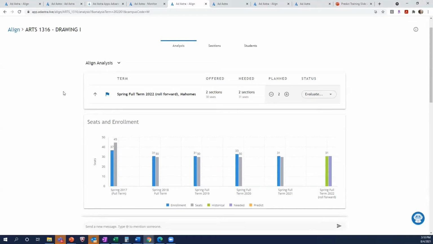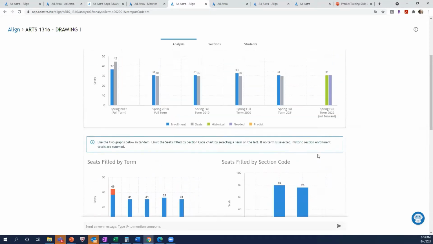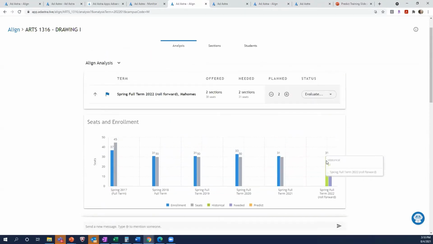So for Arts 13-16, we've got how did this course fill in the last 5 spring terms, and we're only utilizing that green number of the historical trend here in the seats needed. And this is a really good example of one that is super important to have the student count, because you can see every time we've offered this course, if we scroll down, it filled at 103, 110, 103, 103% the last 4 terms. The trend is going to be 31 because we've just never offered more than 30 seats. So this trend is likely being held down by the fact that we've only offered 30 seats historically.